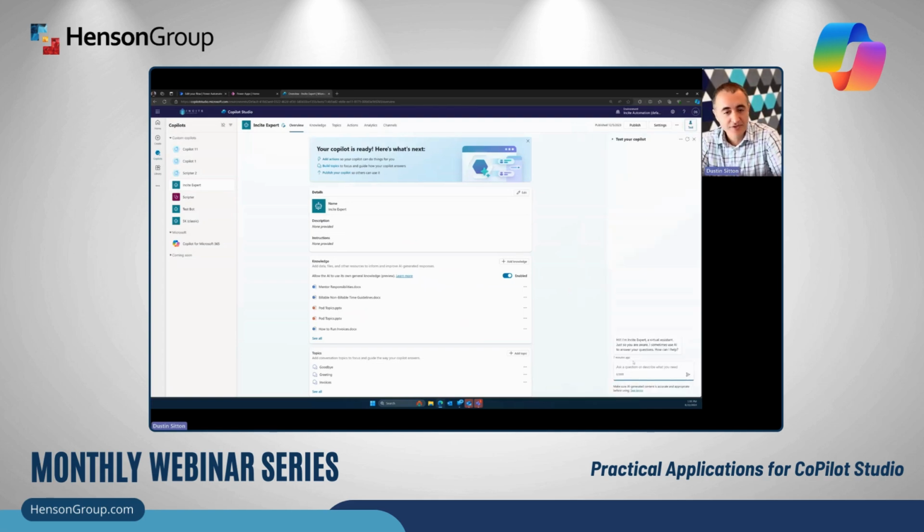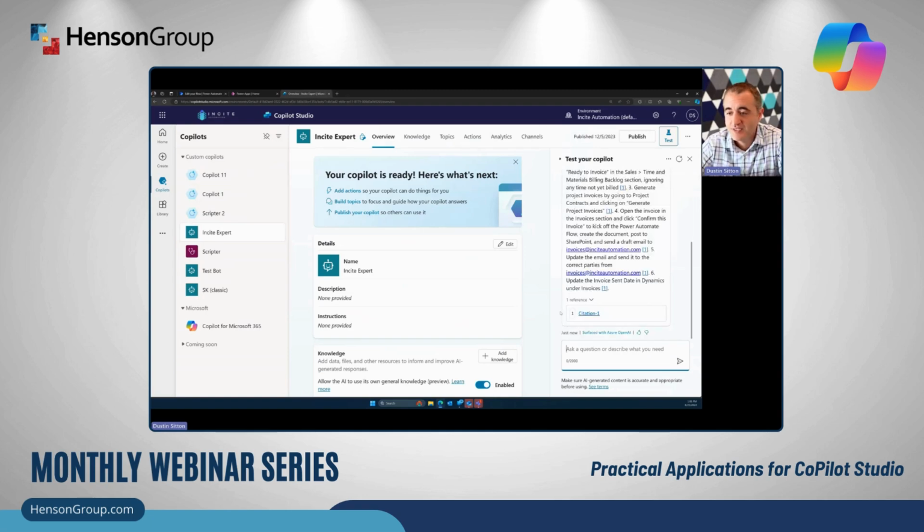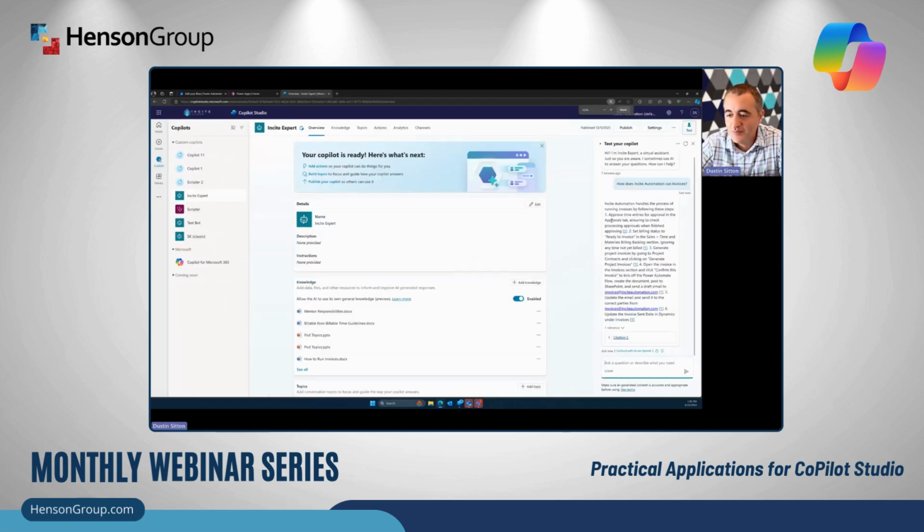As an example, in this test area in Copilot Studio, if I were to type, how does Incite Automation run invoices? I'll scroll up just to make it a little bit bigger for you all. It will go through all of my databases, go through all of my systems, and send me a beautiful list of exactly how we do that because it knows us, it knows our systems because I fed it data about us. That's the sort of thing that we're talking about building today.